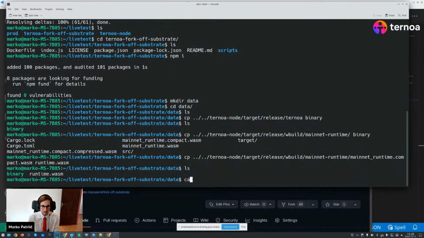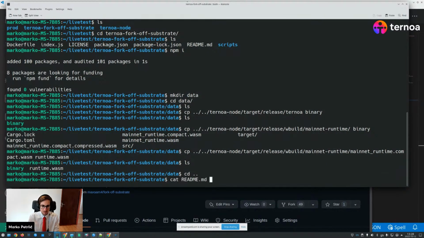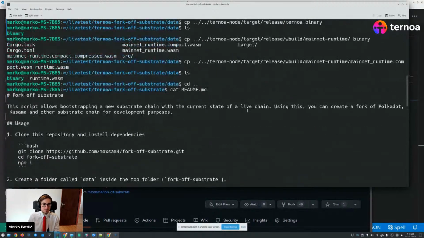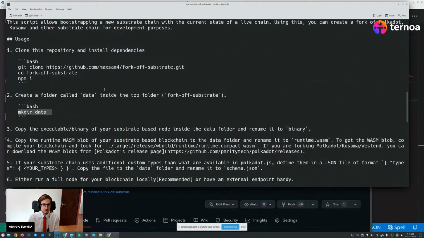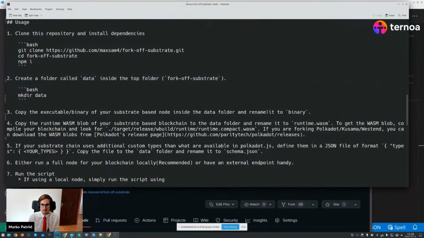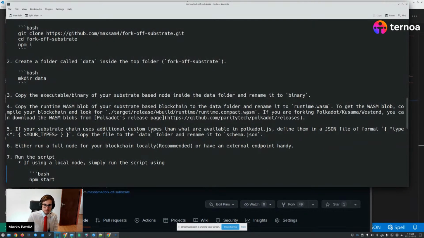So it should be okay. We have the binary, we have the runtime wasm. If I do cat readme, go up, I think I should be okay. So yeah, create the data folder, copy the substrate-based binary, name it binary. We have done that. Copy the wasm blob, name it runtime.wasm. Okay, we have done that. It tells you that you should be looking for the compact.wasm file, because there are three built WASM files: the WASM, the compact WASM, and one more.